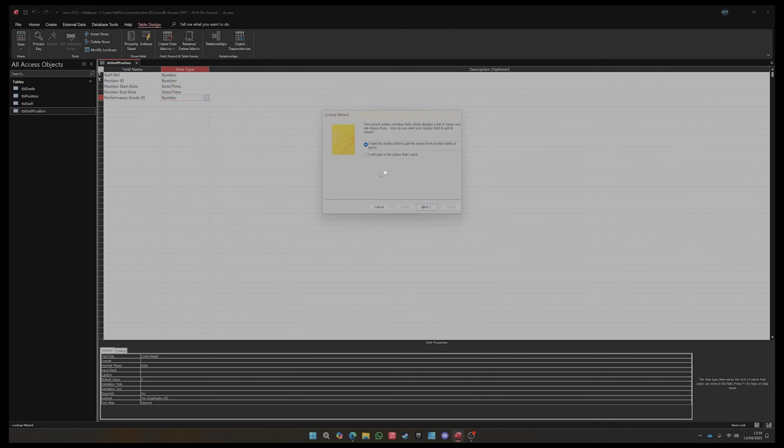So I hit lookup wizard. Sometimes we go with I will type in what I want if we want to customize the drop-down list. But because we want these values to come from an existing table, we're going to choose the top option. So we're going to click next. Which table is the data in? It's going to be in the grade table. So we click next. Is it the performance grade ID? Yes, it is, because that's the field name there. That needs to match. So that one matches that one. So I select that one and only that one.